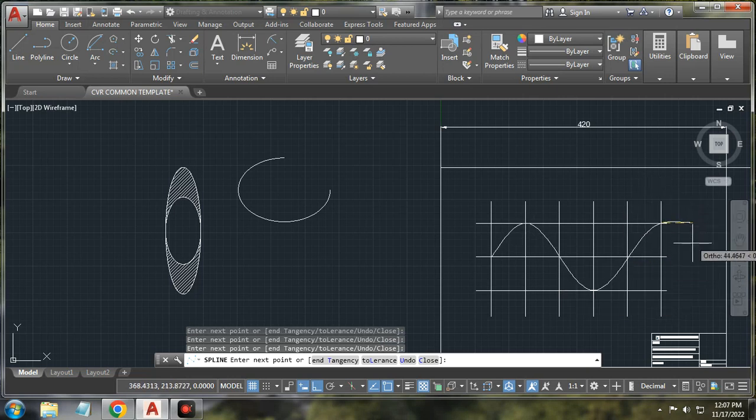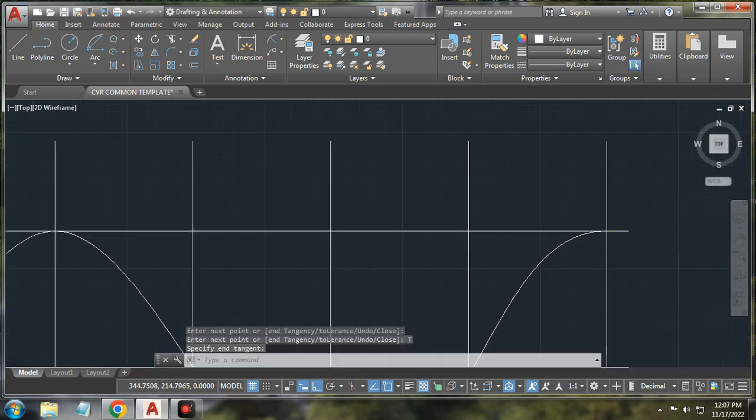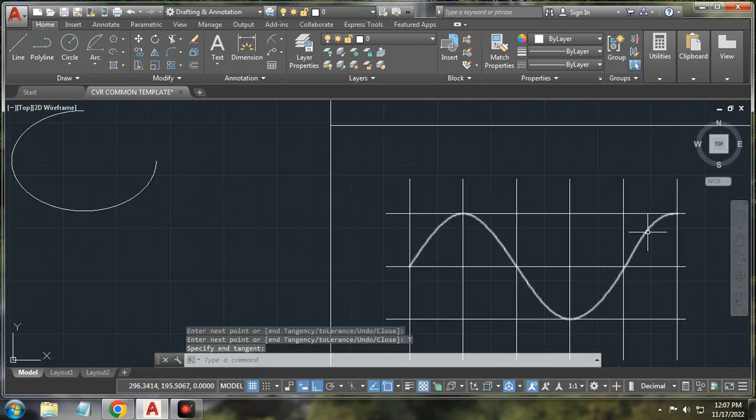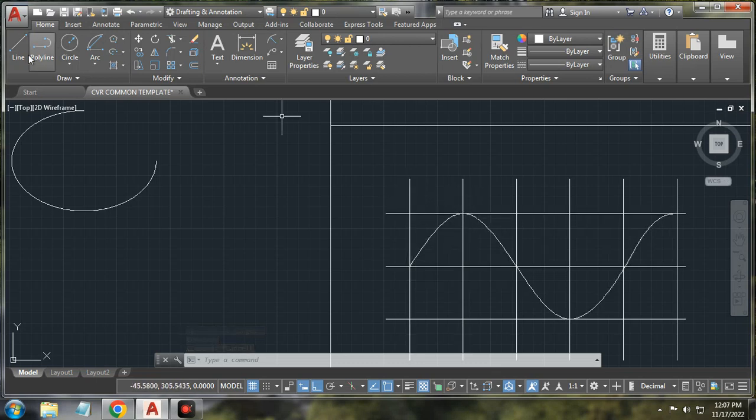So I want it like this. Then I can click on end tangency. I want to end the tangency and make sure it is exactly tangent to that point, so that I can generate this curve. So this is about spline fit. It is passing through all the points. Whatever points are there, it passes through those points.